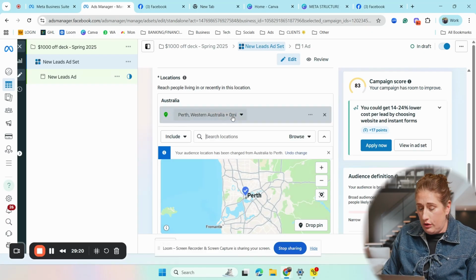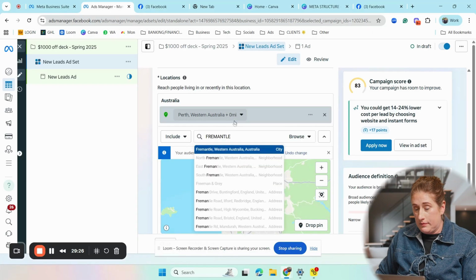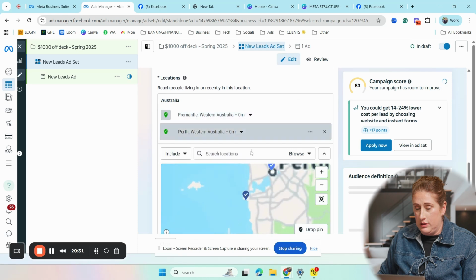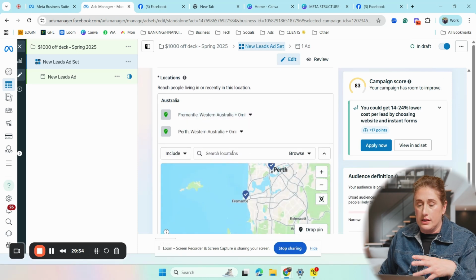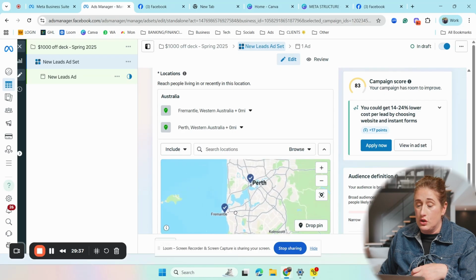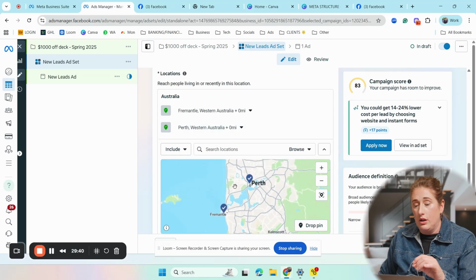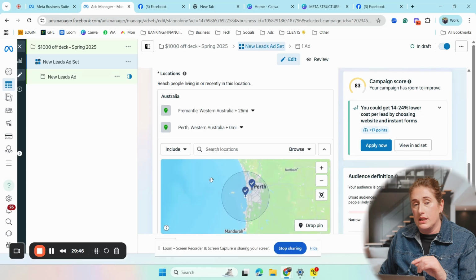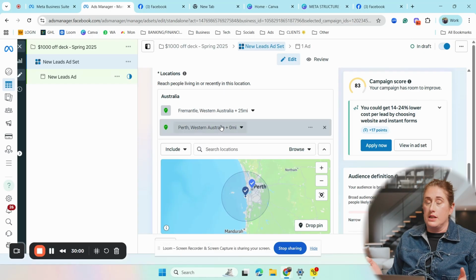So say you do Perth, you do Fremantle, and then you can just list all of the suburbs individually that you would like to target. Or you can use the city with the radius, depending on the client and how specific they are with areas. Generally, I would do the radius, but for clients that are really particular about suburbs, I would list them individually, and you can list as many as you like.